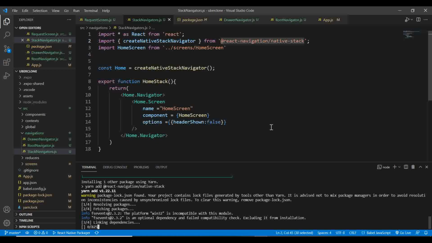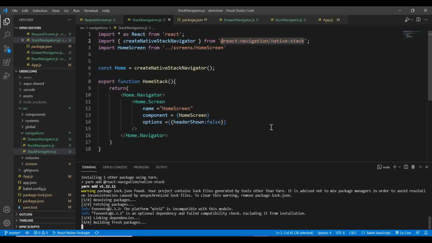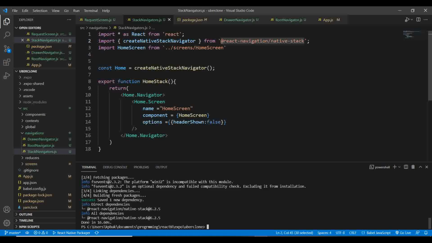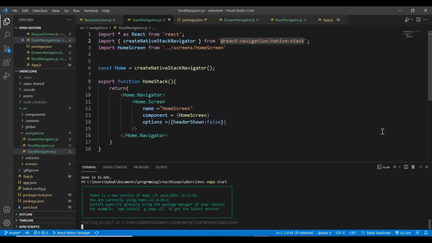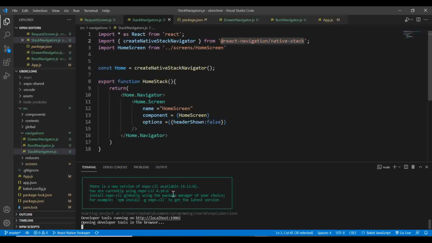If this persists, we might need to delete the node modules and reinstall everything, but let's hope this clears the problem. So I'm going to start my emulator again. Expo start, and let me pause and resume as soon as the build is complete, so we don't waste time.